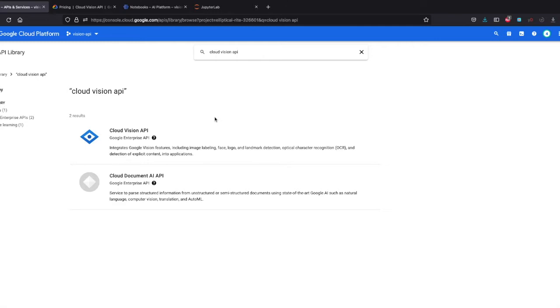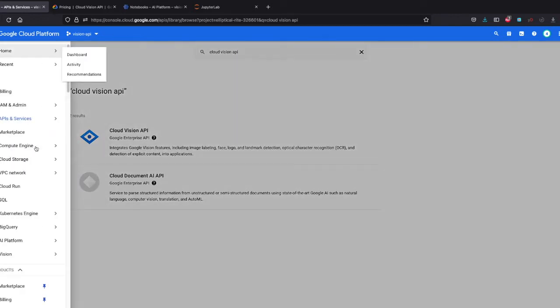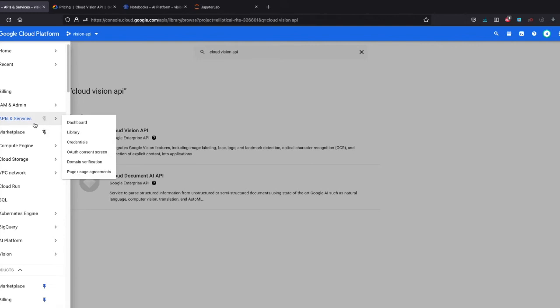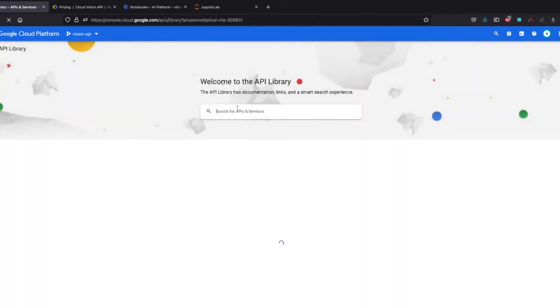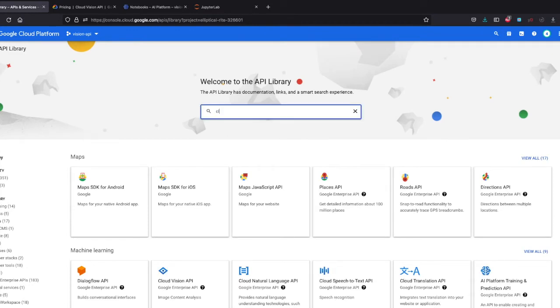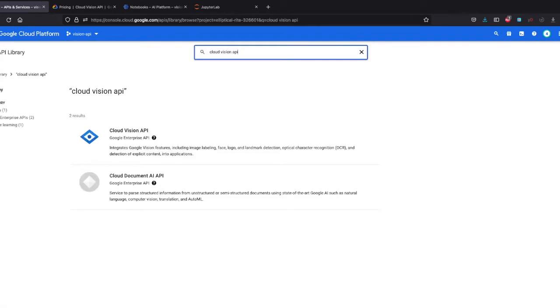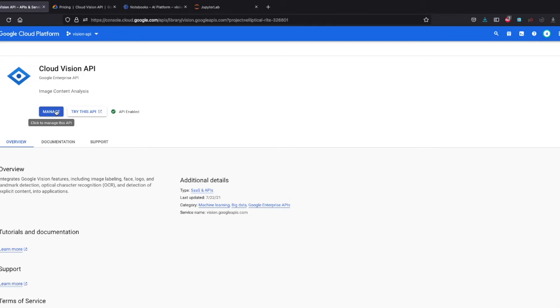In today's video, we are going to see about Cloud Vision API. As soon as you go into the Google Cloud platform, go to API and services, click on library, and go to Cloud Vision API. You have to enable this API for the project that you're working on. So click on enable.